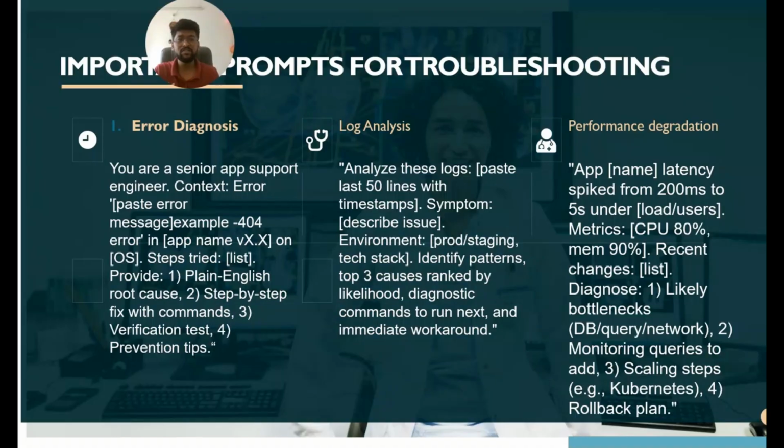So first is troubleshooting. What will an application support engineer do? First, he will do the troubleshooting of the application. In troubleshooting, there is error diagnosis, there is log analysis and performance degradation. These kinds of issues you might be facing on a daily basis, right? So let's consider how we can do the error diagnosis using the AI prompts. You might use Copilot, ChatGPT, Gemini or Perplexity. These are some AI tools which you can use to check the errors in your application.